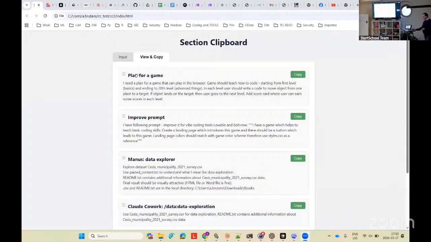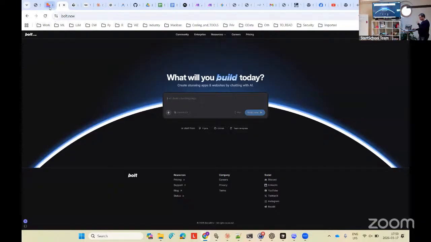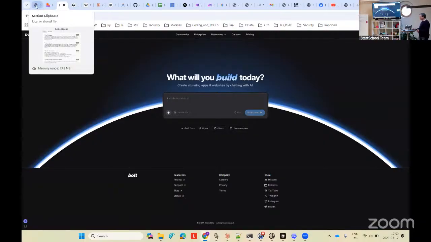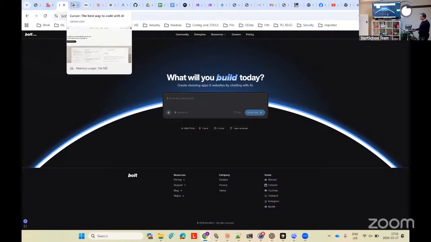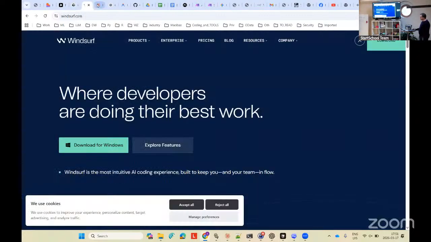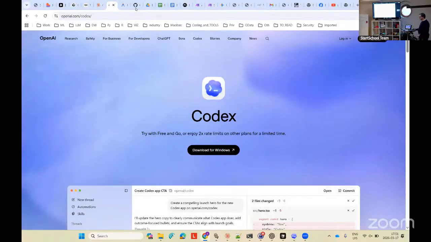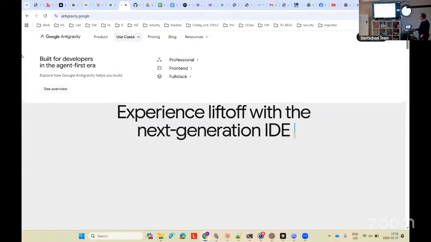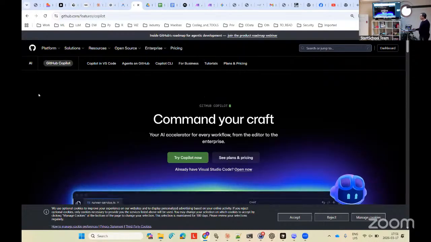I will not show you Lovable, Bolt, because Lovable, you already know what it is. Bolt is something similar, but let's try to create a landing page using one of these AI coding assistants like Cursor, Windsurf, Claude Code. Yes, there is a Codex, Google Anti-Gravity, or you can use GitHub Copilot.